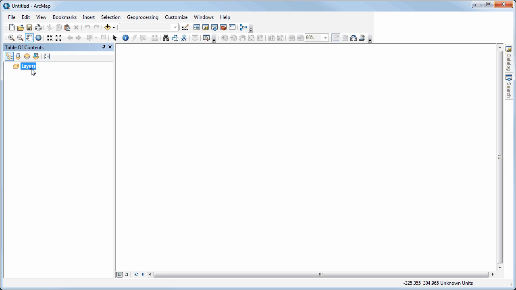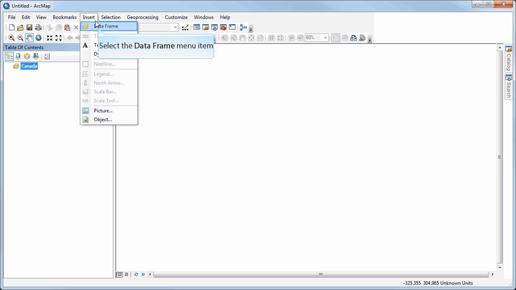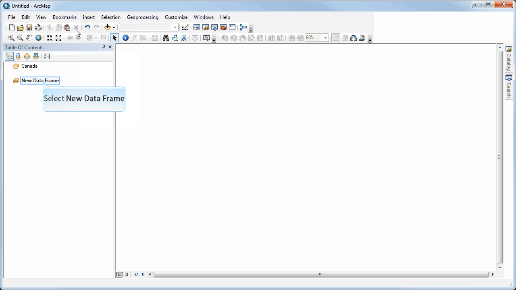One of the first things, if you don't do this, you should get in the habit of doing, is you can rename these, especially if you're going to have multiple data frames. So let's say I'm going to have a map of Canada in one data frame, so I'll rename that to Canada, and then I'm going to insert a second data frame, and I'm going to rename that Ontario.